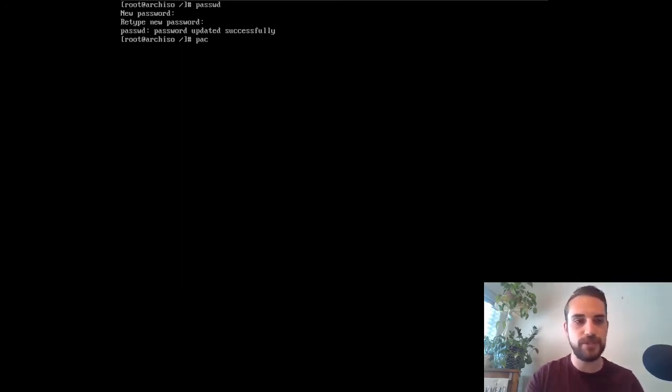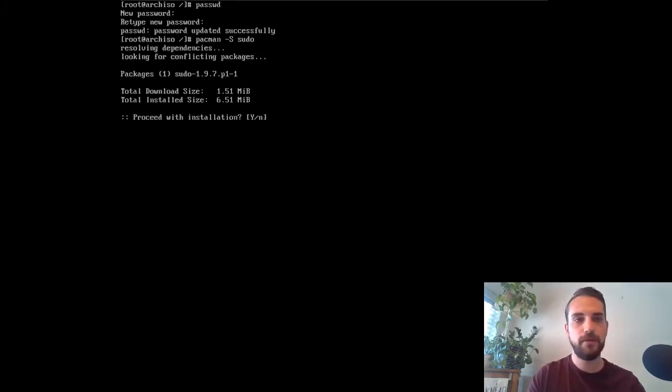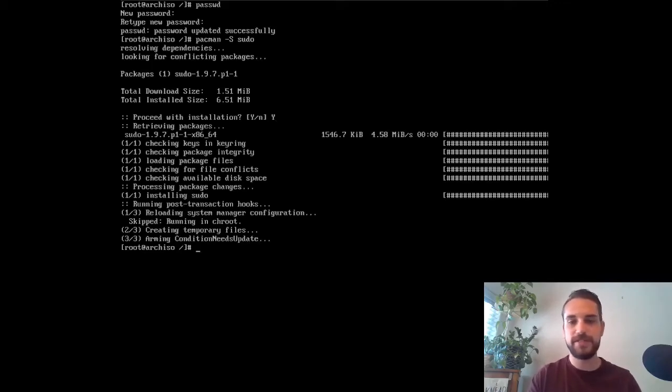First, to do that, I need to use my package manager, pacman, with -S for sync. I need to install sudo, super user do, the package that allows you to access the root temporarily through the terminal. Actually, it's not even reinstalling it, it's just installing it. So proceed with the installation, yes.